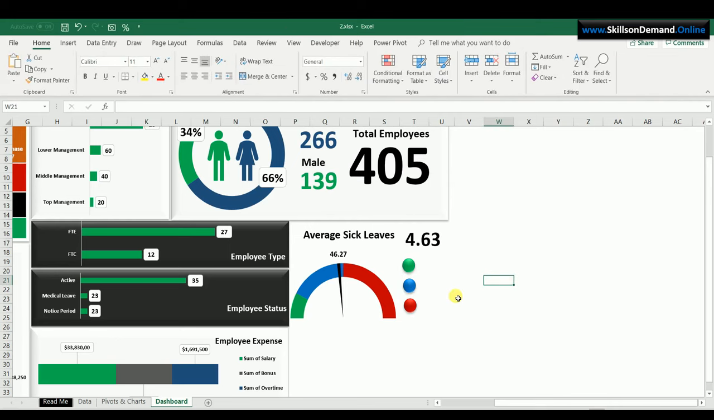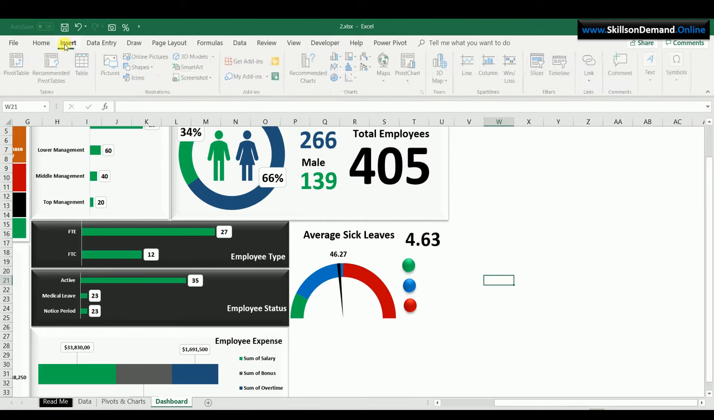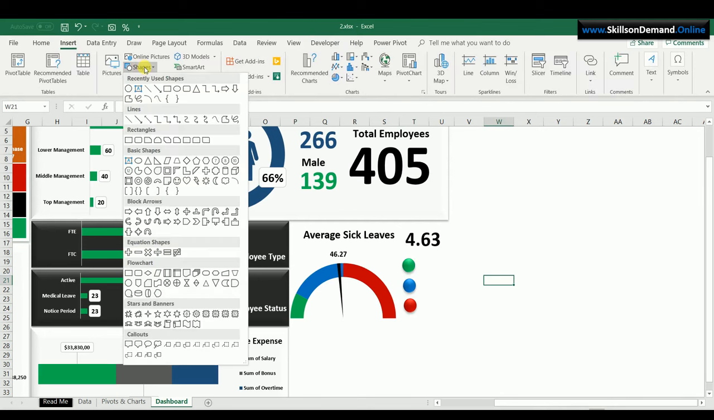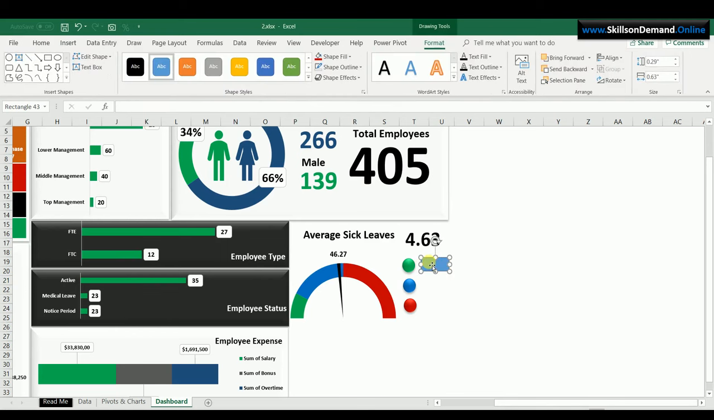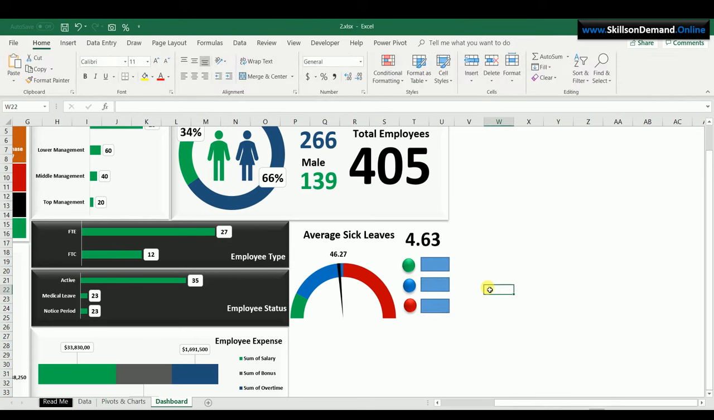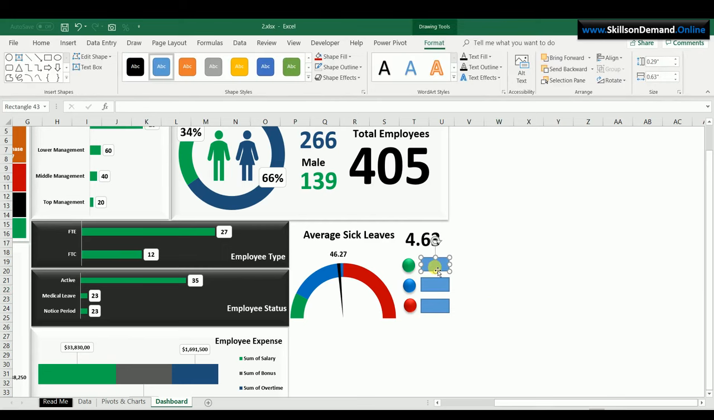Let's add three more shapes, so click on Insert tab. Click on Shape. Add a rectangle. Adjust the rectangle to match the chart area. For the first shape, let's add the text as good. For the second, let's add the text as OK. For the third, let's insert the text as bad.